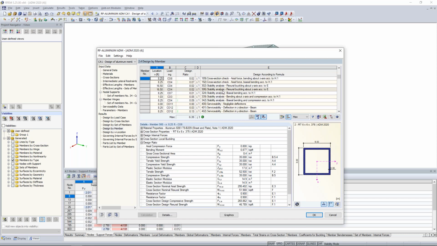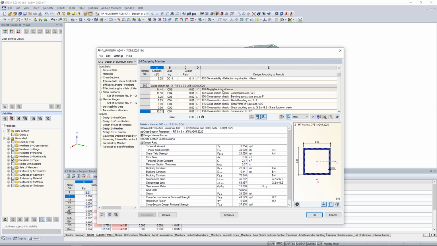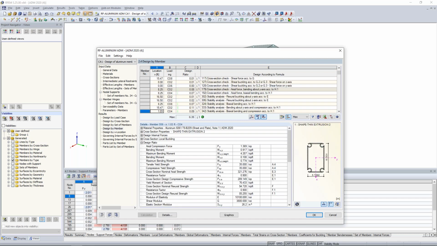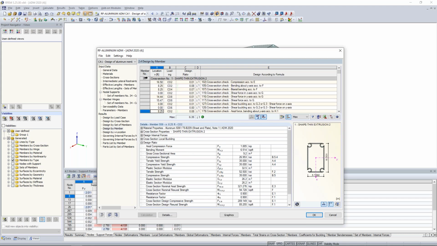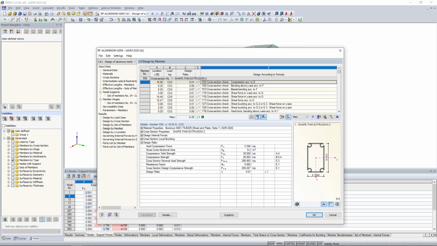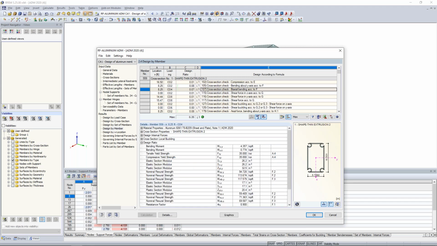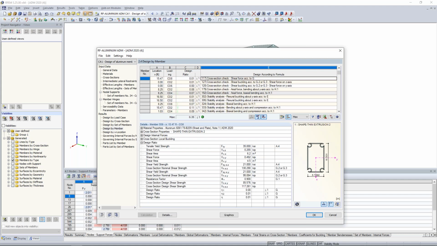And each one of these members is going to have all checks from the standard shown to us. So for example, if we're looking at member number 559, we have the cross-section checks for compression according to chapter E, bending about the y-axis, biaxial bending, and so on. All of the relevant variables are shown to us here, as well as the references. Now, if you remember way back when, we have this custom extruded section, and I was talking about the local buckling abilities.